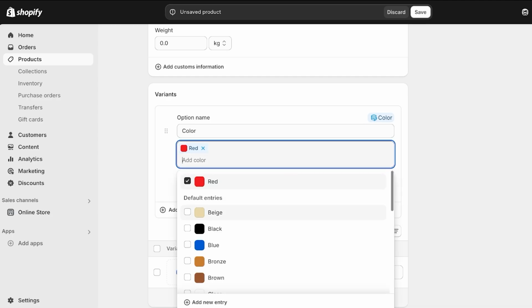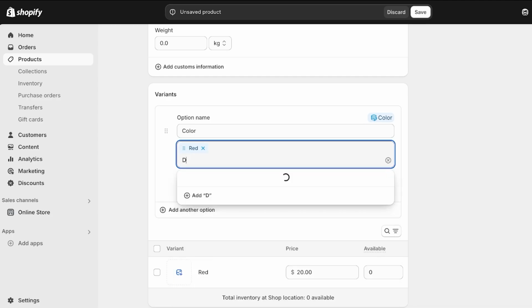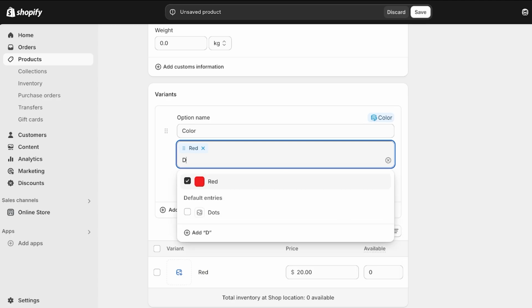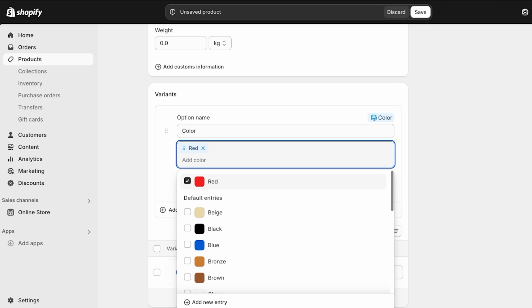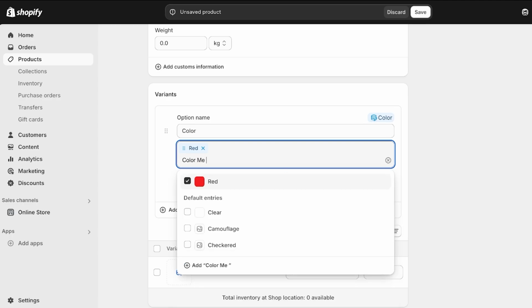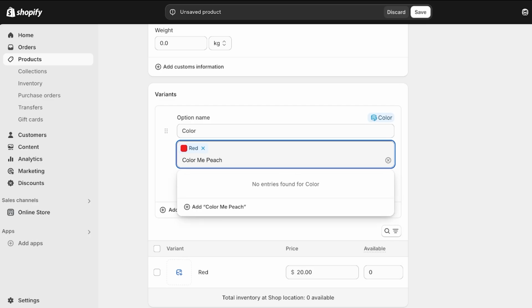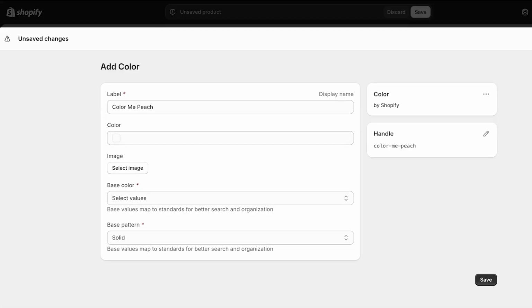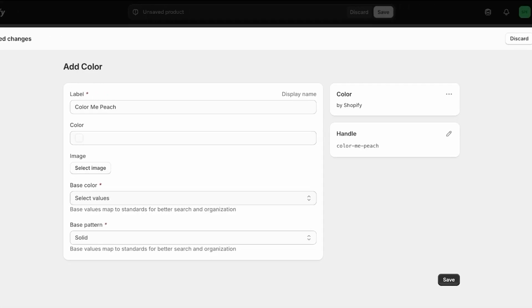So my default entry is going to be called the shade name, which is going to be present on my product packaging. Usually for metadata-based values, you have things like sizes, which are going to be universal across all of your products. All of your products are either going to be small, medium, large, extra small, whatever it might be. However, shade names for makeup products can be very different. So it's going to be called Color Me Peach, and I'm going to add Color Me Peach as a color option. Then I'm going to select the value.